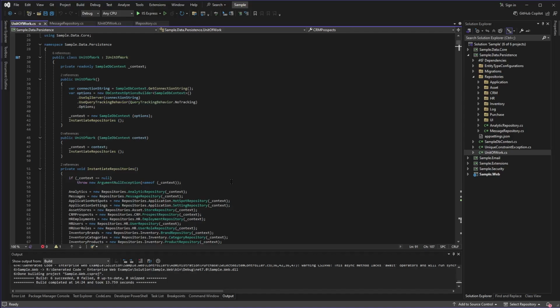This solution uses Entity Framework, and we have sample DB context as our definition for the DB context for Entity Framework. Taking this approach promotes separation of concerns. The web project does not know how to write to the database. There is no connection string in the web project. There is a connection string inside this project. The persistence layer does data access. That's it, nothing else.